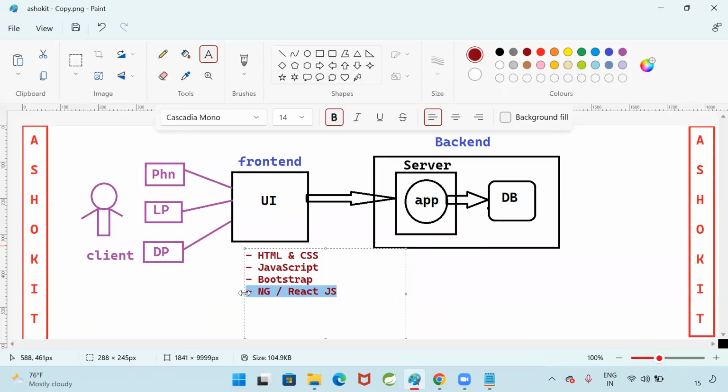Ready-made templates are available. Ready-made code is available in Angular and React in order to develop our application front end easily, quickly, with rapid development. You can achieve rapid development for your application front end using Angular or React. Nowadays in the market, projects are using either Angular or React to develop the front end of the application.